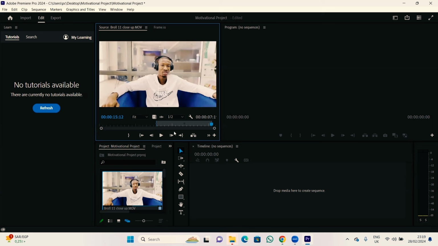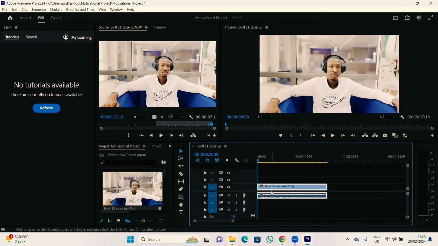Now you bring the mouse here to this thing that looks like a cube. This is for video only and this is for audio, right? You can choose to drag the video and the audio together to the timeline by bringing the mouse here in this space, left clicking, and dragging and dropping it here where it says drop media here to create a sequence. If you drop it, it comes with the clip and the audio, right?